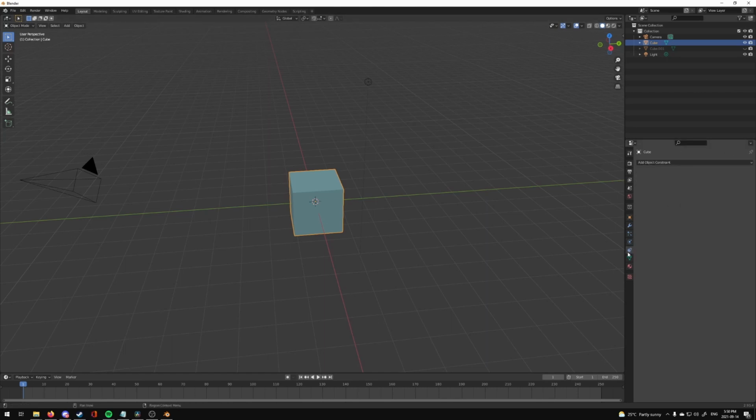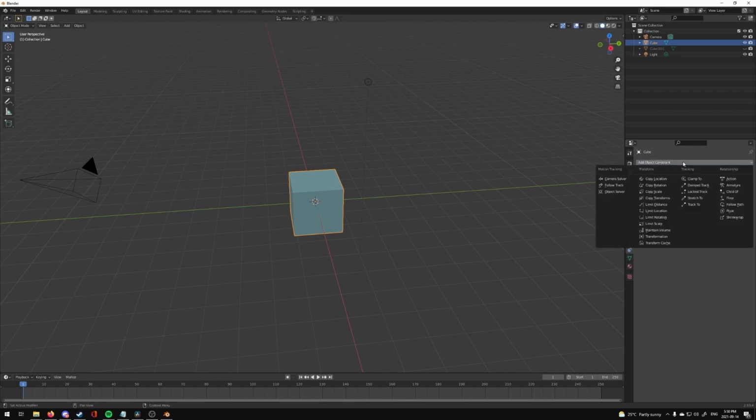Then we have, I'm not even sure what this is called, object constraint properties. These are used for constraining armatures in certain ways, but these are again completely useless to us, as we'll be exporting the model to Unity, and Unity will be doing a lot of these things for us.